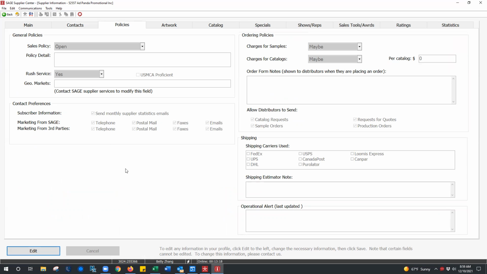Now over on the Policies tab, over on this right-hand side, this is where you can indicate if you charge for samples, if you charge for a catalog. If you charge for samples, right here where it says order form notes, this is where you can put in those details. Some suppliers don't charge for samples that are lower cost, but they'll charge for samples that are more expensive. Sometimes the supplier will require that the distributor pay for shipping and provide like a shipping number. So that's where you can put in those notes right there.